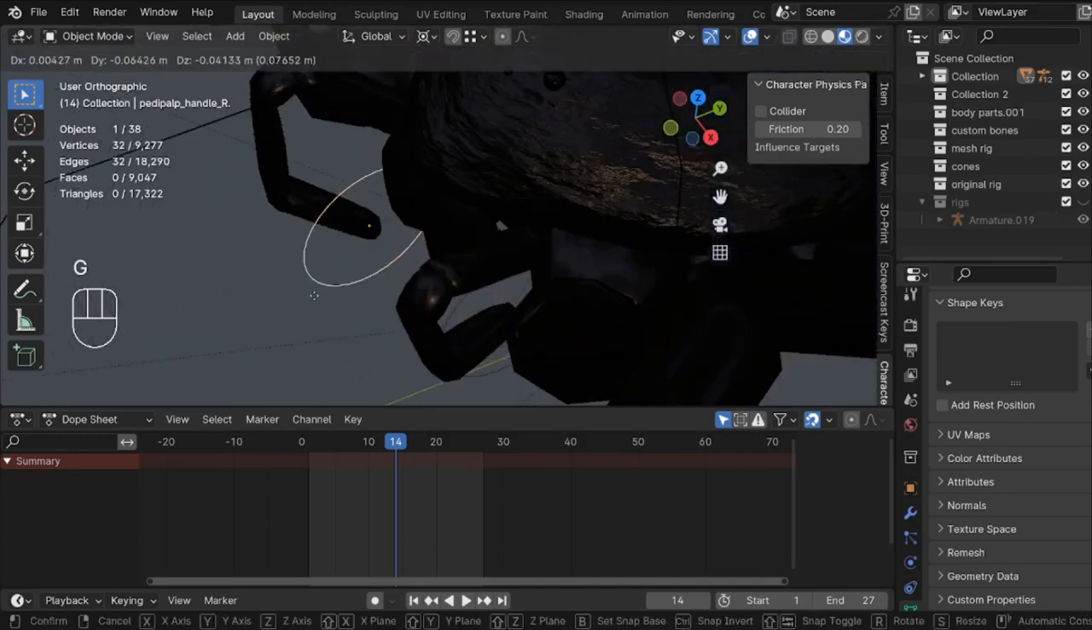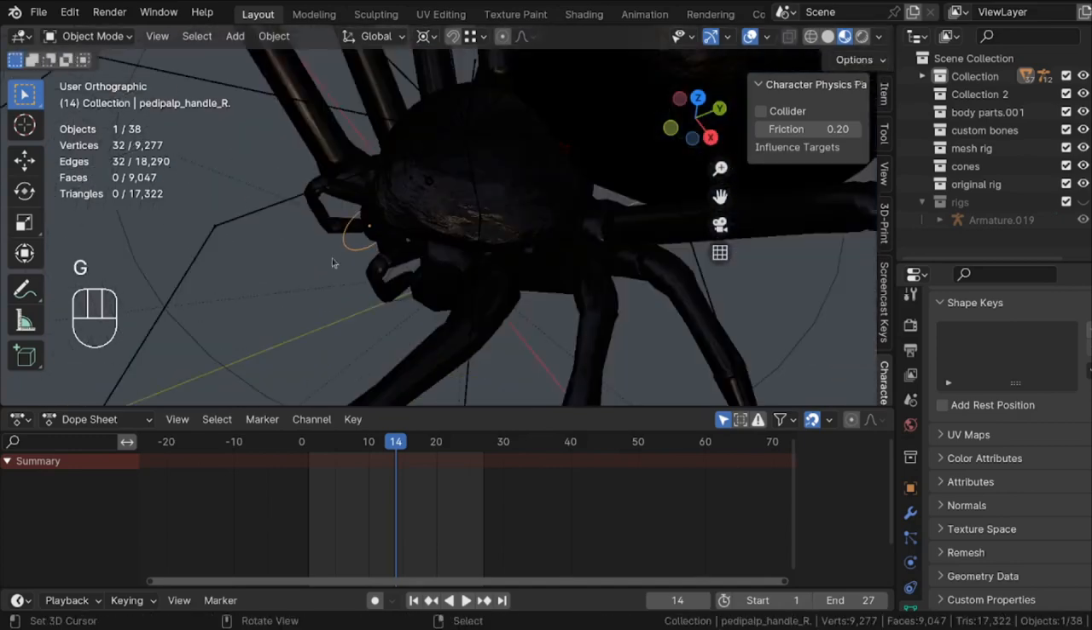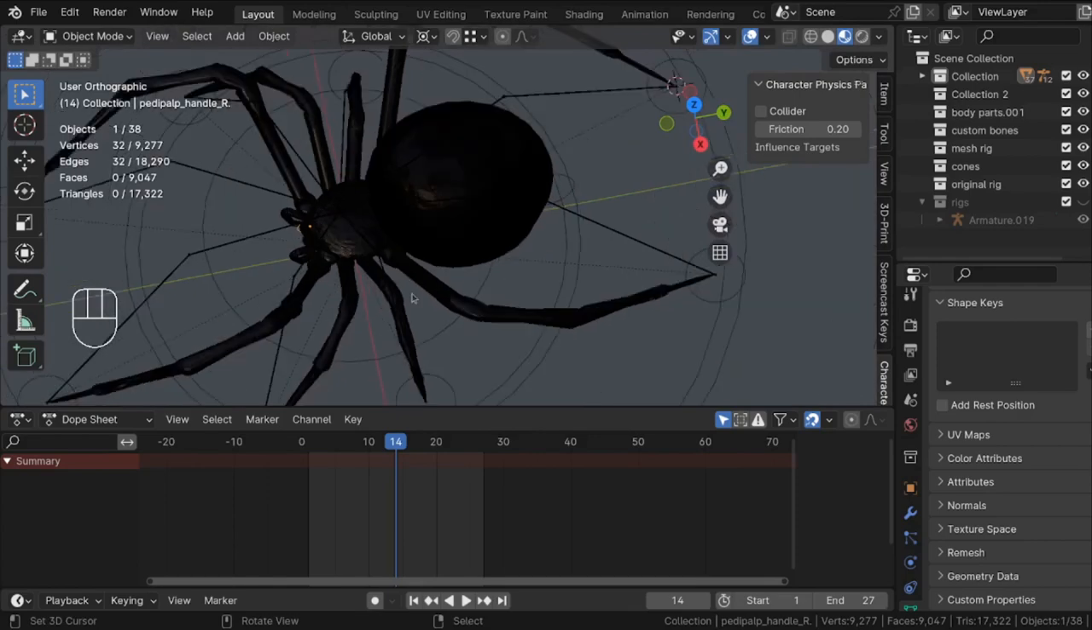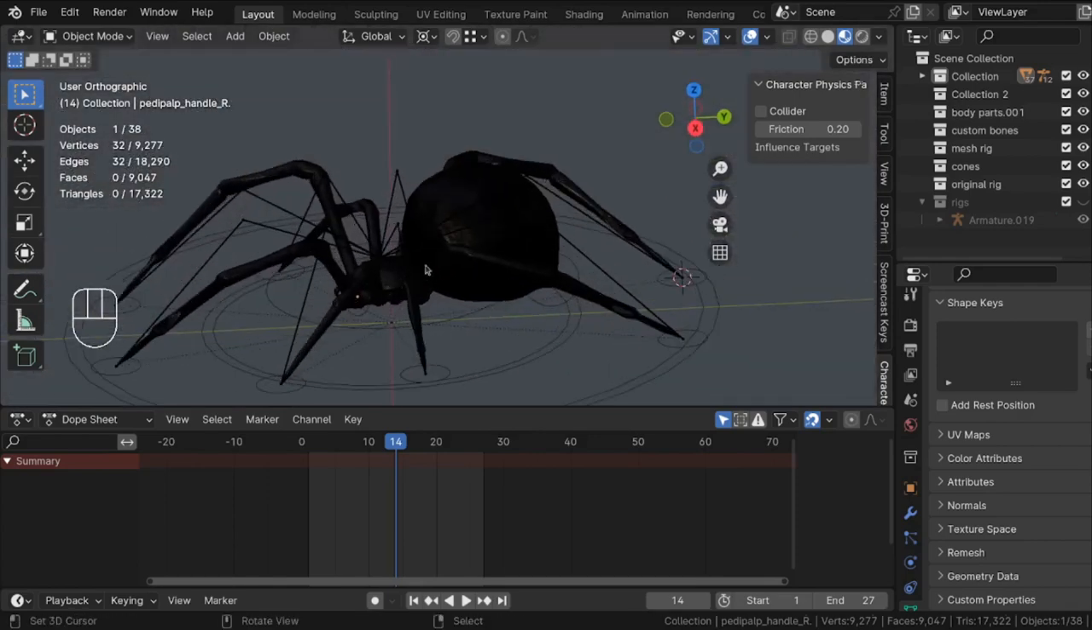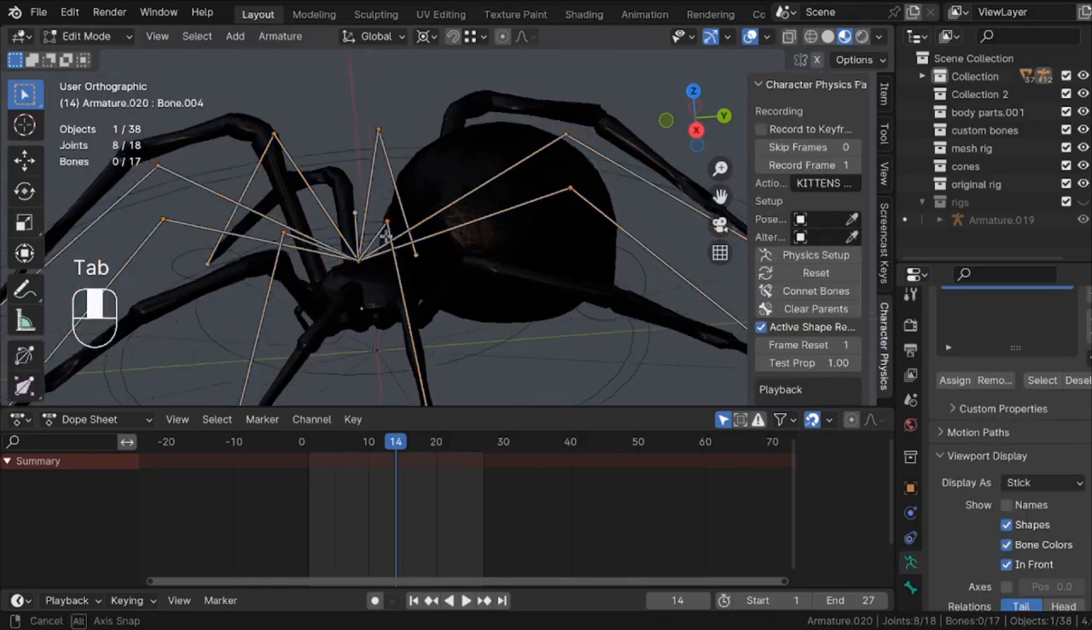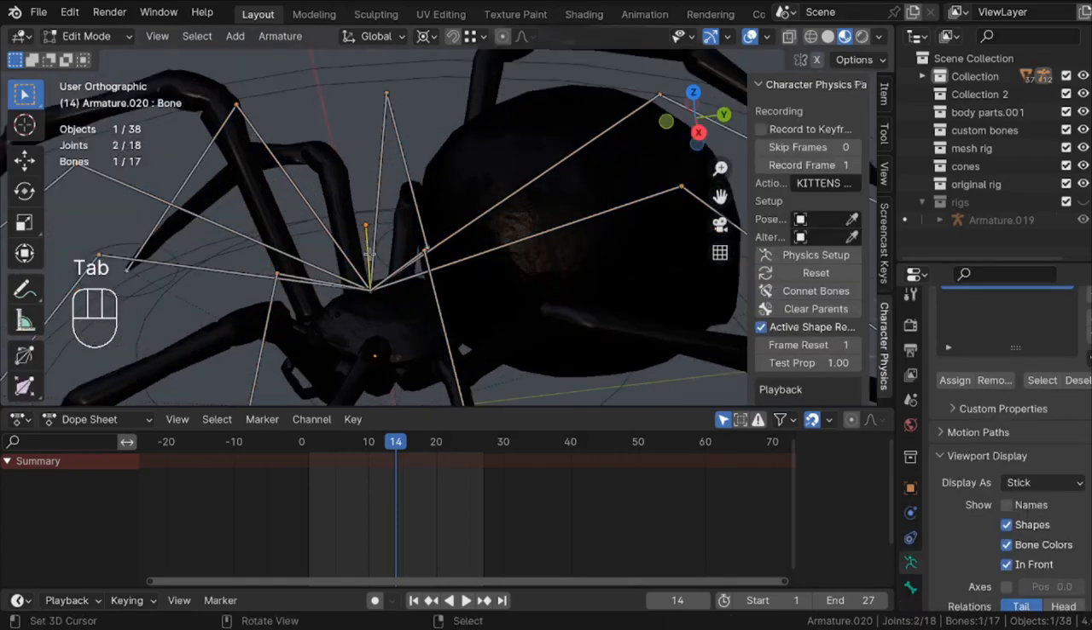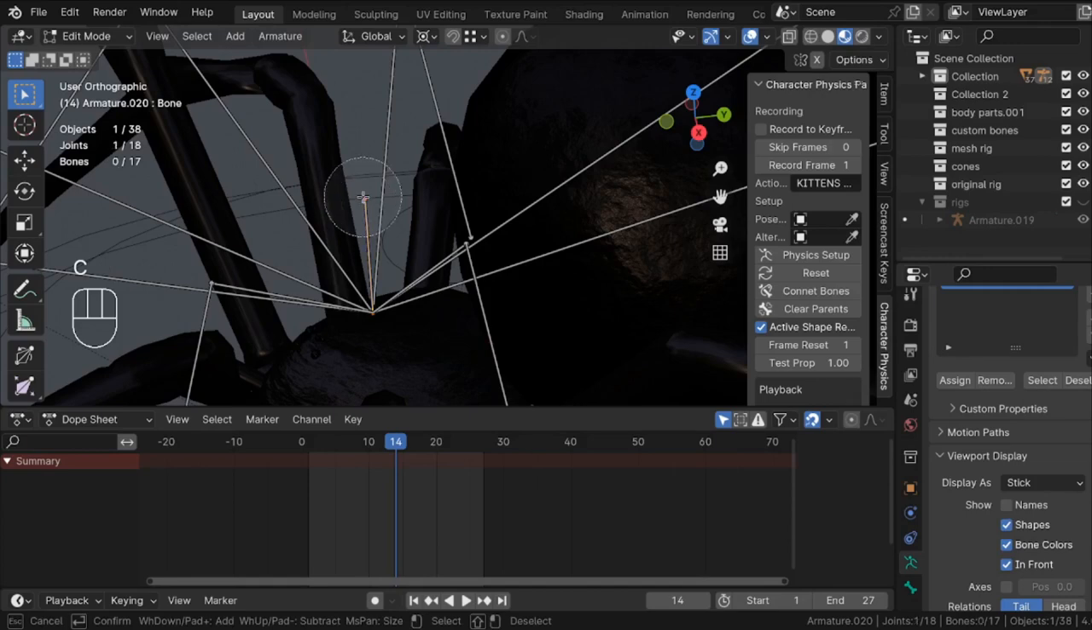Pedipalps. Is that what these are called? On the male, they have pedipalps, and they're for breeding, but who cares? All right. So for the abdomen, might as well add a thing. Add a bone for the abdomen.